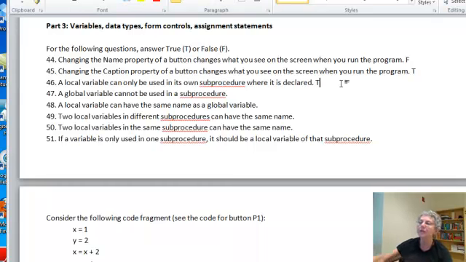That is true. A global variable cannot be used in a subprocedure. False. Global variable can be used all over the place. A local variable can have the same name as a global variable. That's true, though it's not necessarily a good idea. Usually not. Two local variables in different subprocedures can have the same name. True, and that's a big advantage of local variables.